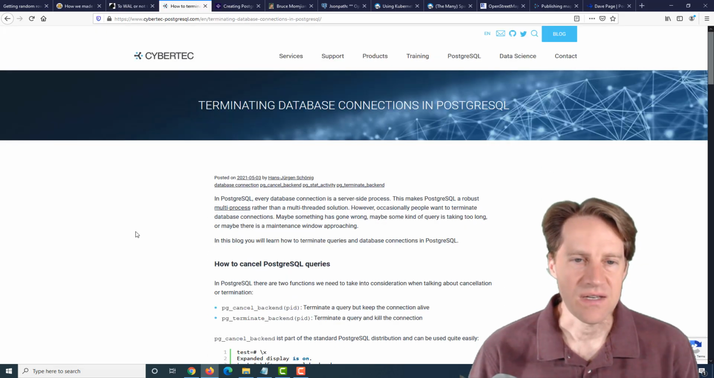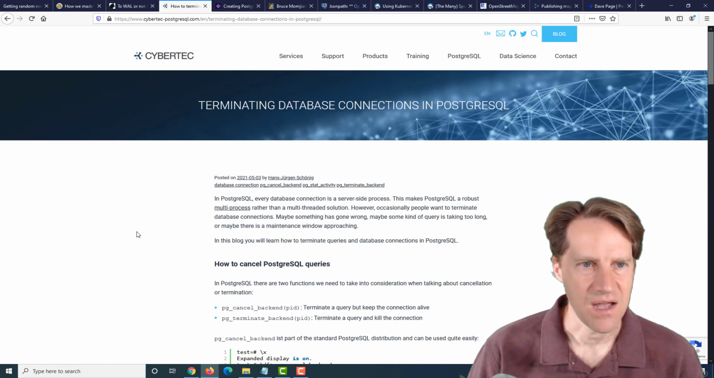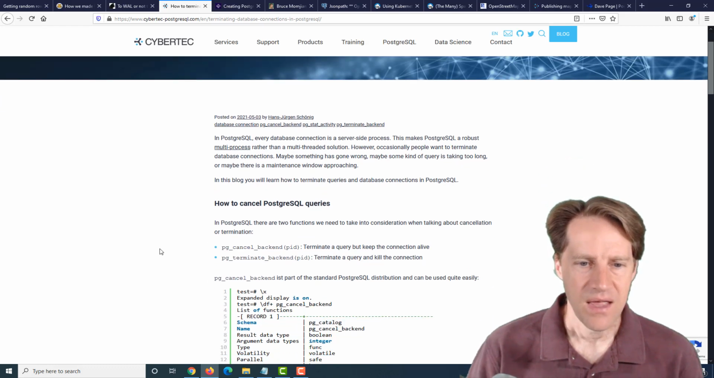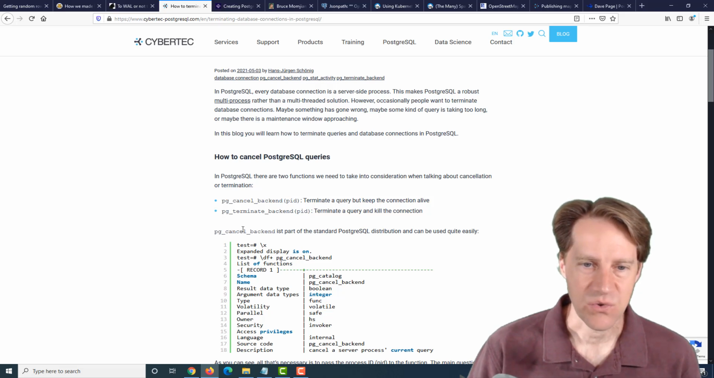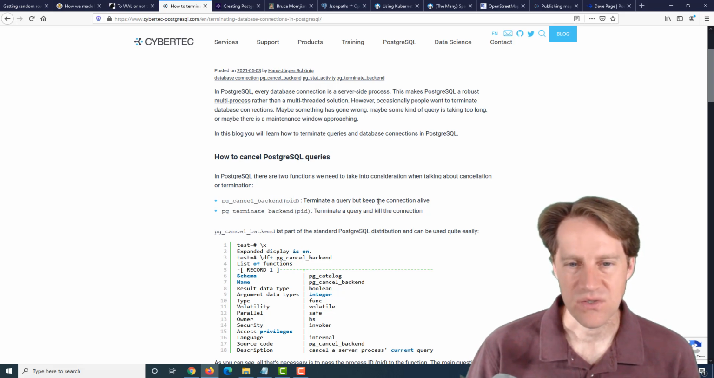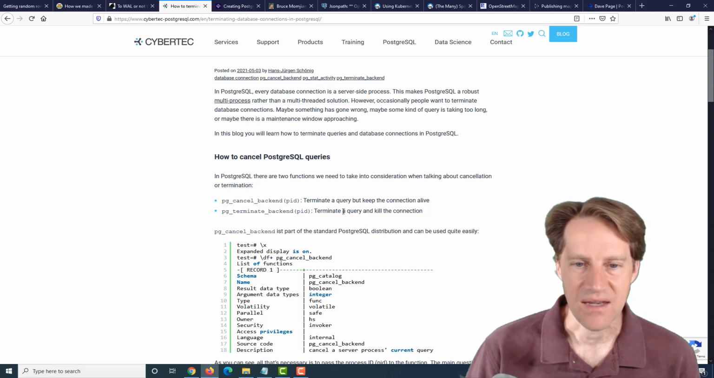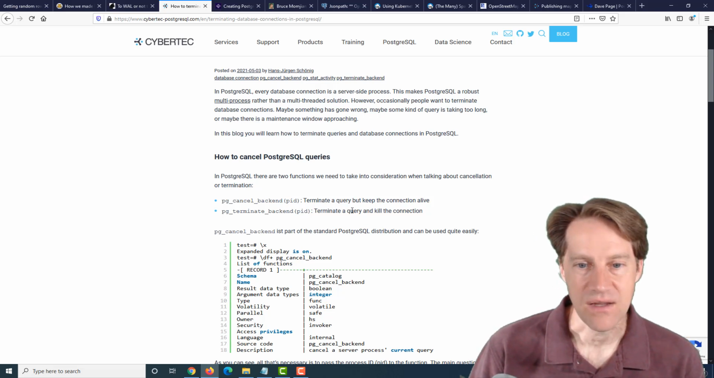The next piece of content, terminating database connections in PostgreSQL. This is from cybertec-postgresql.com. He's talking about the 2 different ways you can cancel queries. The first one is pg_cancel_backend, and you give it a PID, or pg_terminate_backend and give it a PID. So the first cancels whatever query is running, but not the connection. And terminate backend actually terminates the query and the whole connection.